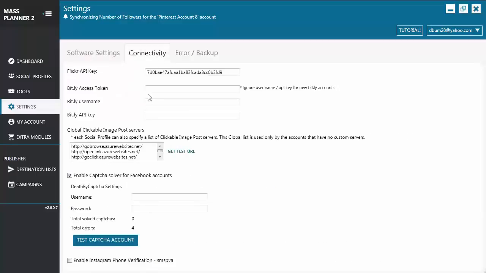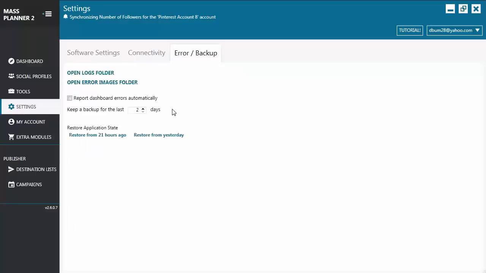Next is the Connectivity tab. This is where you enter the credentials for third-party applications like Flickr, Death by Captcha, or the Global Clickable Image Post Server. Then you have the Error Backup. This is where you go to check on the logs folder, or if you want to restore your application to a certain restore point, you can do that via the Error Backup tab.